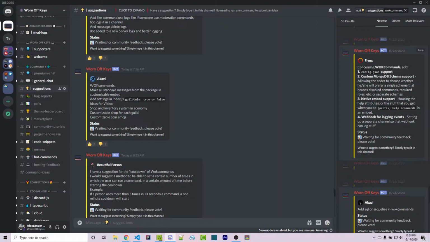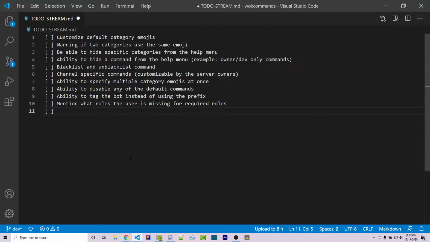If you tag the bot without any commands, you should get the help menu. Okay. Yeah, I can add that in. I've seen the help menu function like that before in different bots. So ability to tag the bot instead of using the prefix. If no command, then assume the help menu. That's fairly simple to do, I think. We'll see.